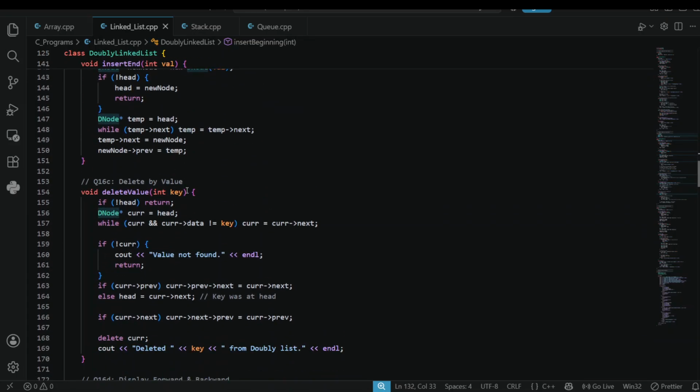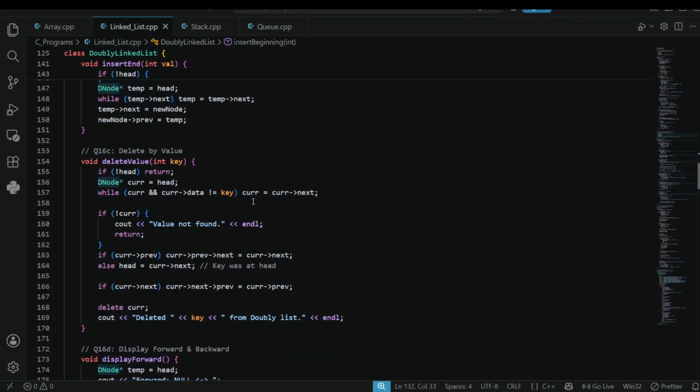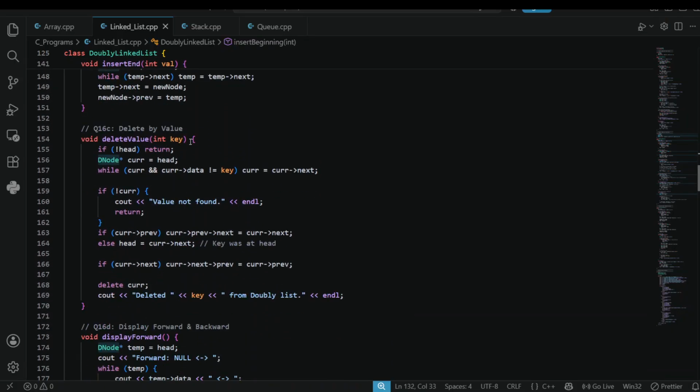Okay, so the 16th question. What is the 16th question? Deleting by value. So delete value, enter the key. If not head, return because the list is empty.